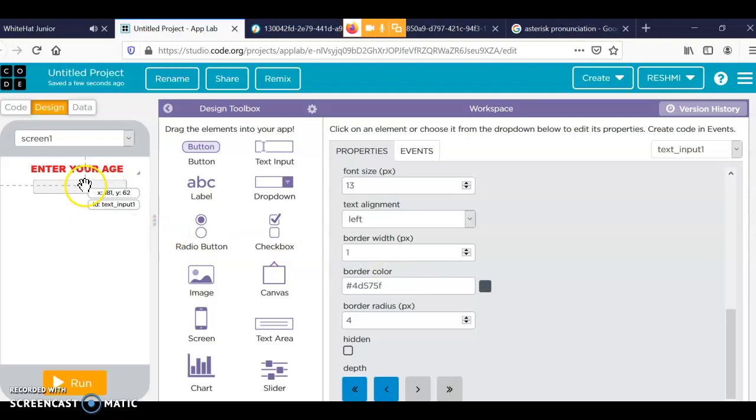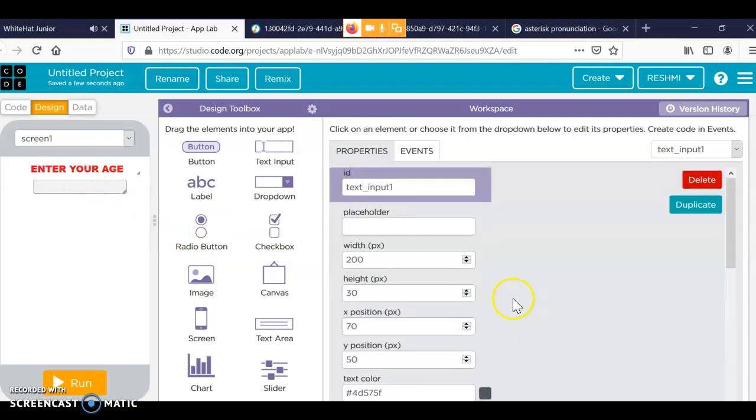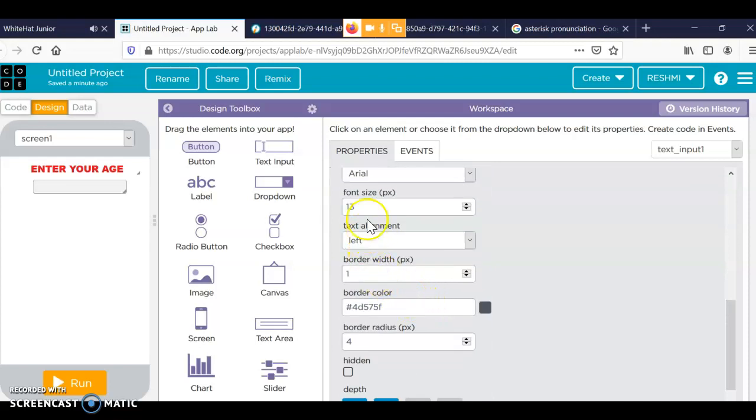When I click on the text input, it will give me the properties of the text input. Can you see this? What is the ID here? It is text input 1. So you can change the properties of this one. I am making the text 25 here, 20 here. Now I'm again bringing a label.